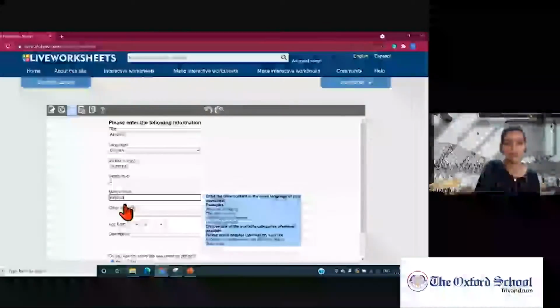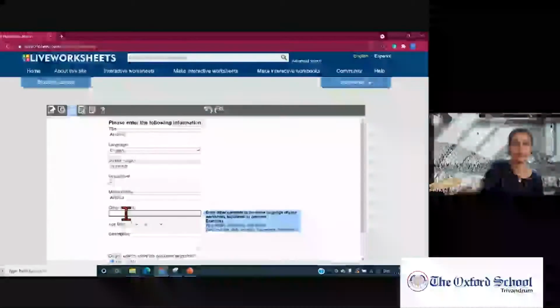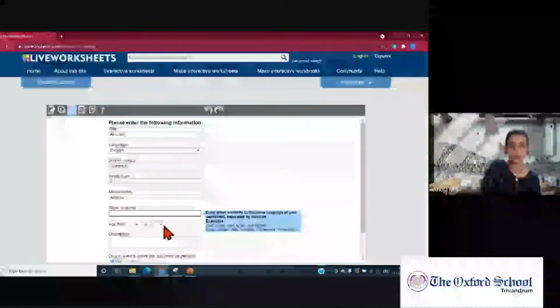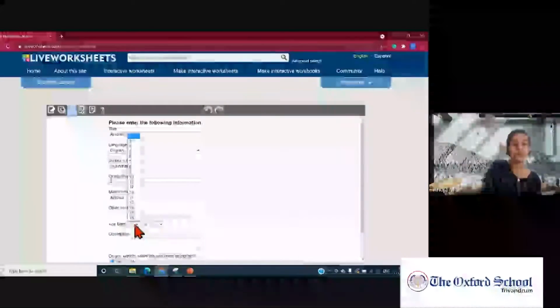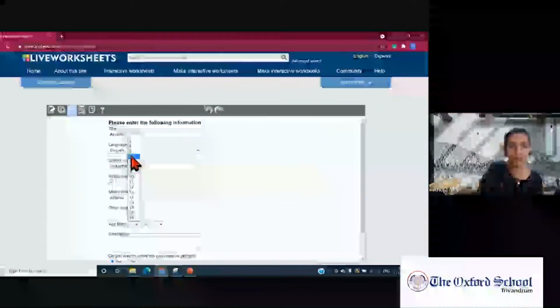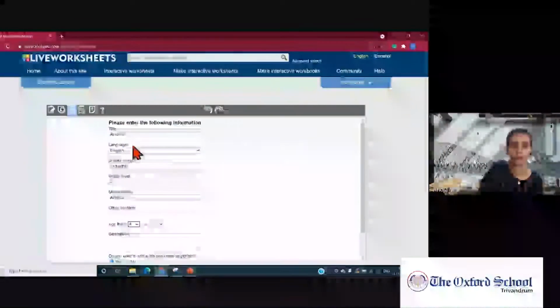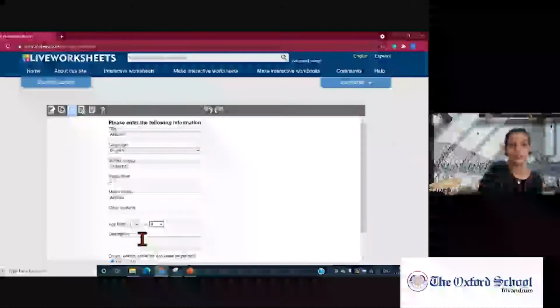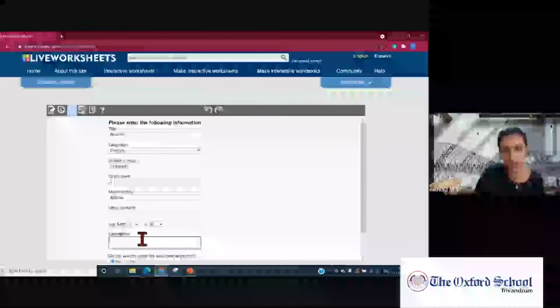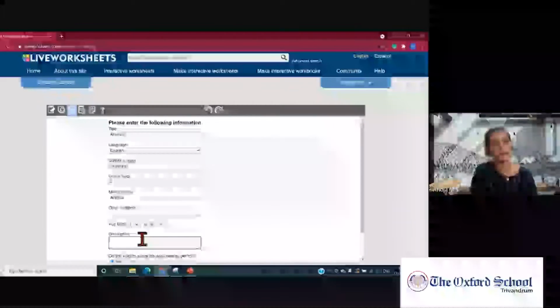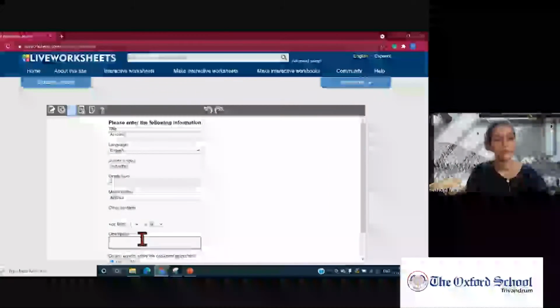Once you type, the option will be there. The other contents, there is no other content, so you don't have to write there. You can ignore that box. This one is meant for age group, say 4 to 6. You have to include the description, otherwise you can't register this worksheet. So some description should be there.